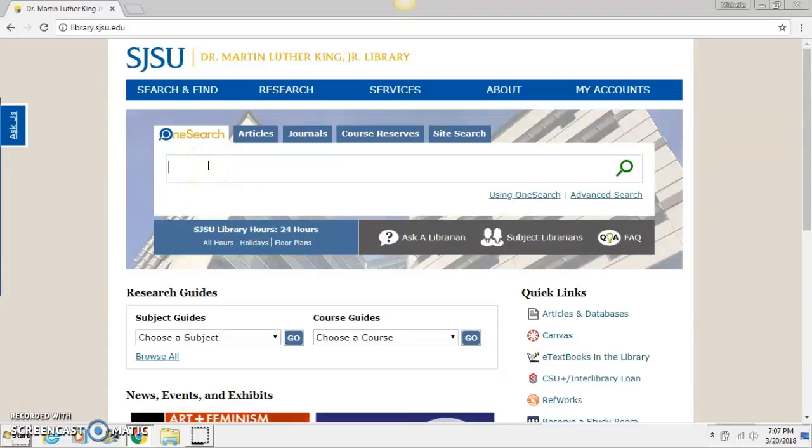You can save your search queries. I'll show you how. When you type your keywords into the search box, click the magnifying glass and you'll be taken to the results page.